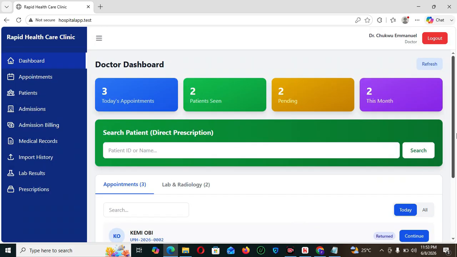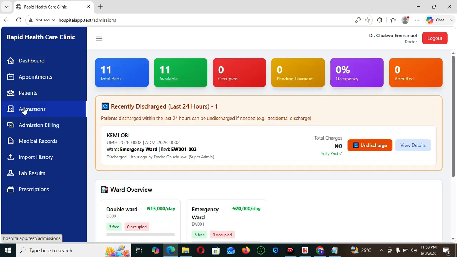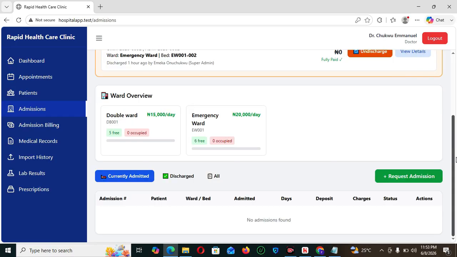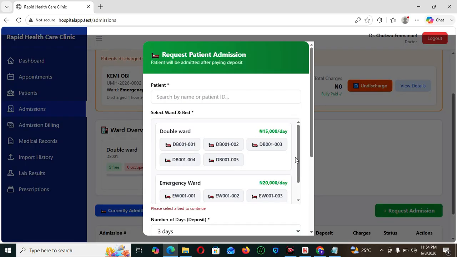Since it's an admitted patient case, the doctor comes to this admission. Once the doctor comes to admission, we have different wards. We can create as many wards. The admin will create many wards and beds, but I just decided to create this one here. At the admin end, that feature is available. So the doctor comes here, request admission.